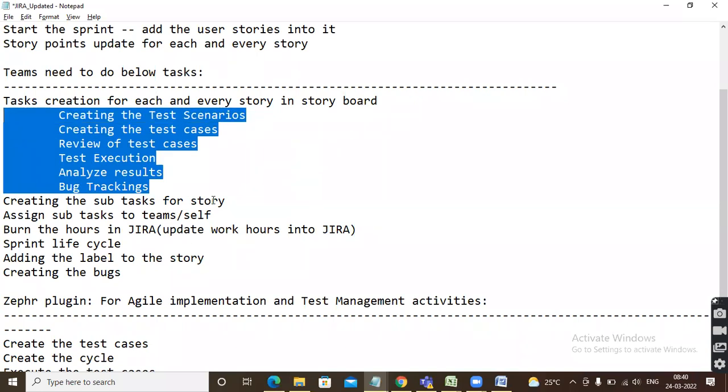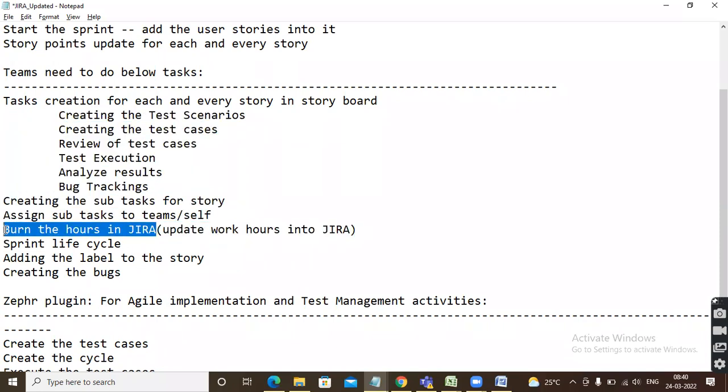And creating the subtask per story, we are creating. Assign subtask to the team. Burn the hours in JIRA. Daily you have to do this task. You have to burn the hours. And the sprint lifecycle I'm going to show you now. No, I just want to understand what is the complexity here.